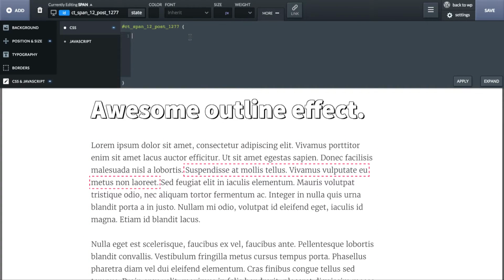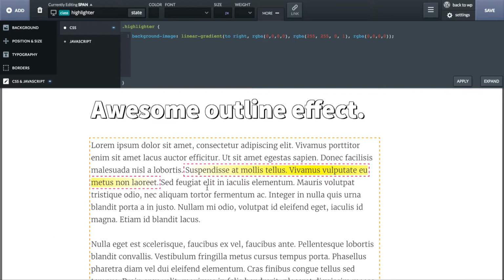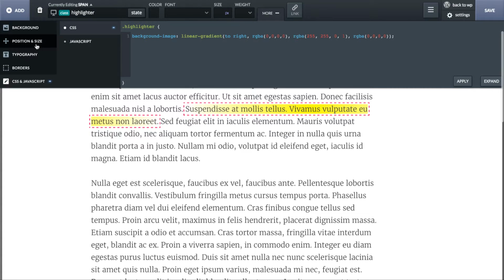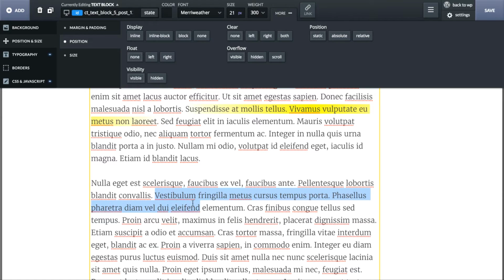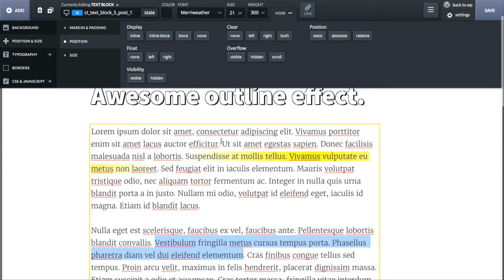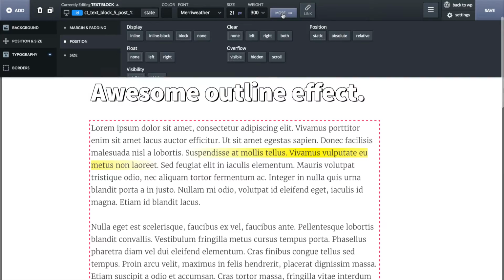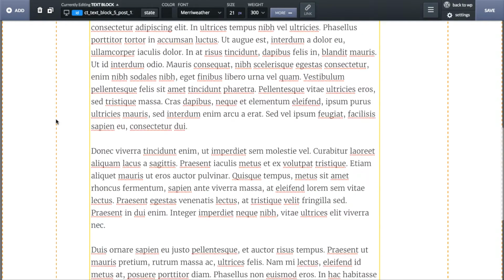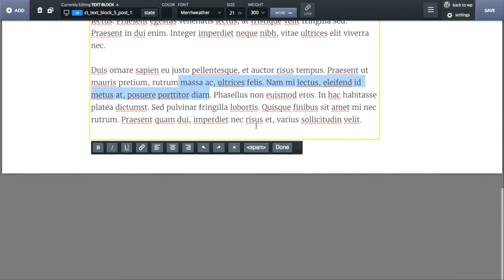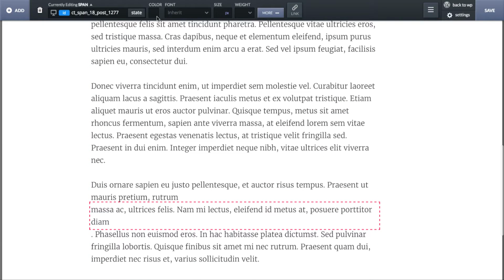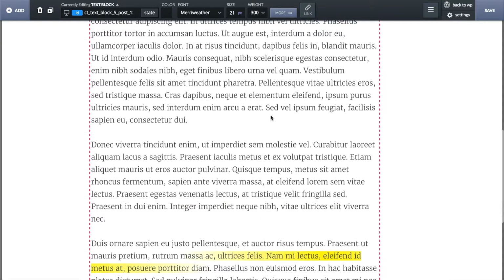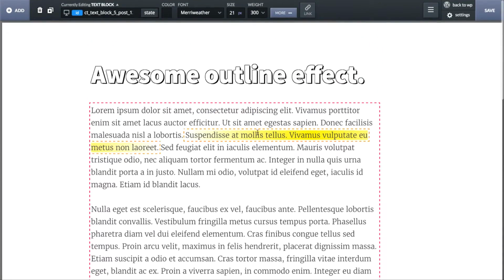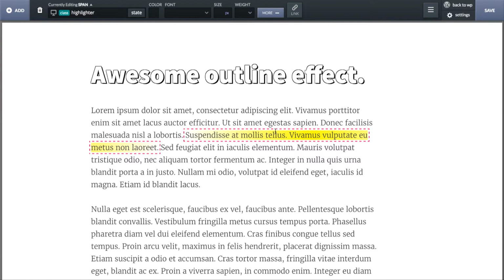So what we could do is put this in a class. We'll call this highlighter, and we'll also set the highlighter to display as inline. Then wrap that text with a span and add the class highlighter. Or you could just put that class on any span in your blog post and just add the class in Oxygen like that, and you get a cool highlight effect.